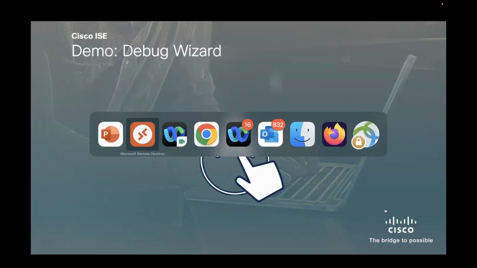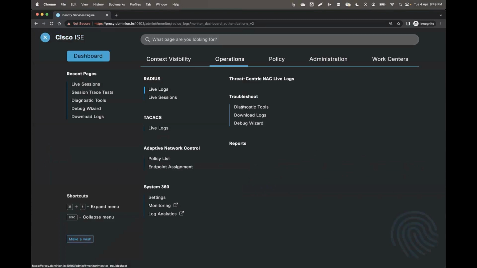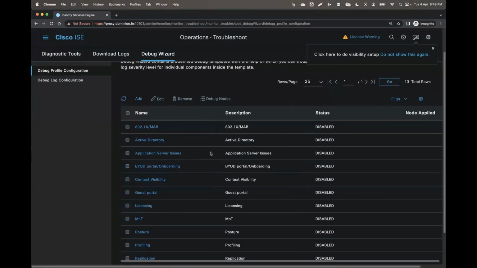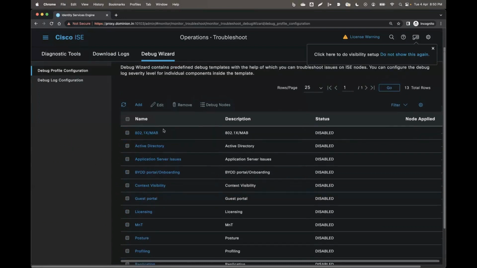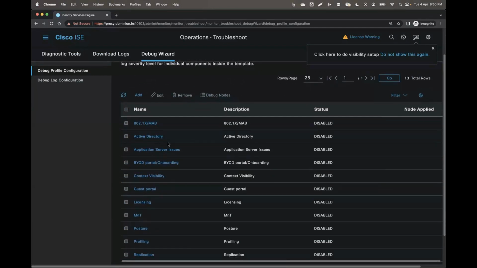Basically, I'm going to go back to my ISE screen. If I go to Operations, Troubleshoot, Debug Wizard, the debug wizard helps you troubleshoot a specific feature or a specific service that you are encountering a problem with. Let's imagine you are getting authentication failures over 802.1X or MAB authentication itself. Then I can rely on this component, the debug feature, the profile itself. If I'm facing issues with Active Directory, I can go ahead with the Active Directory one.